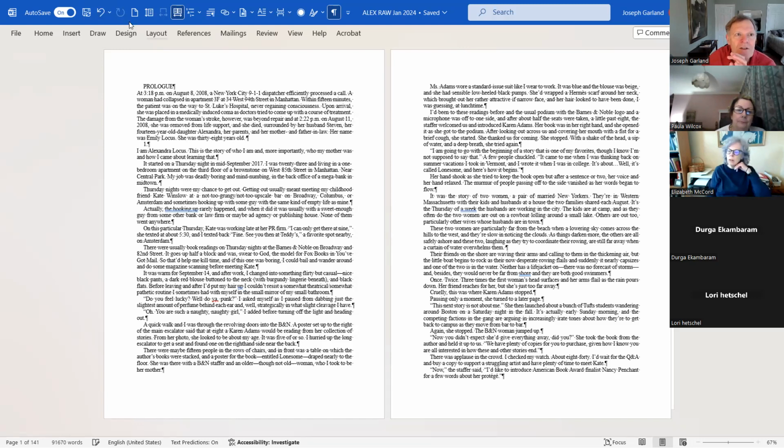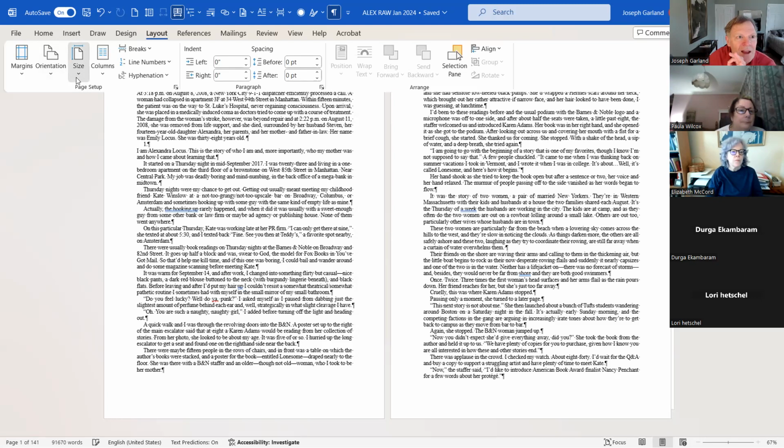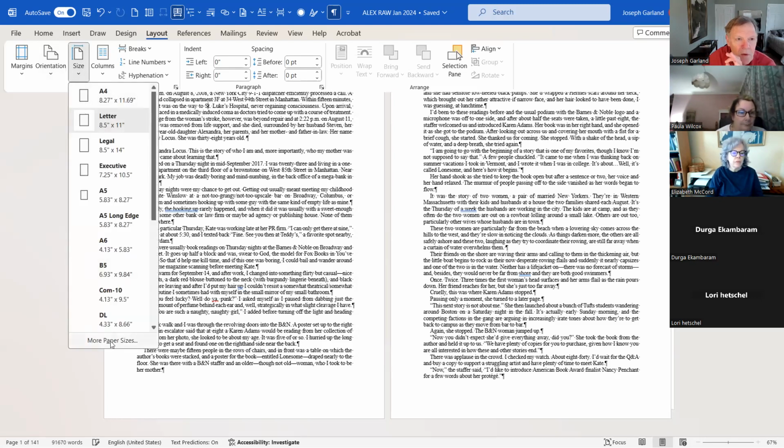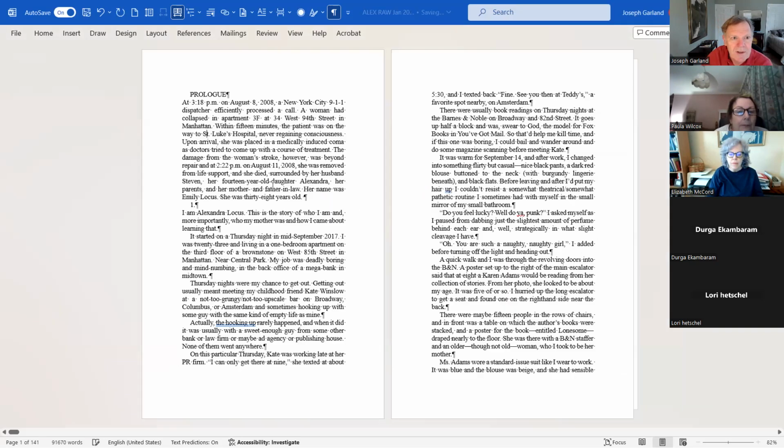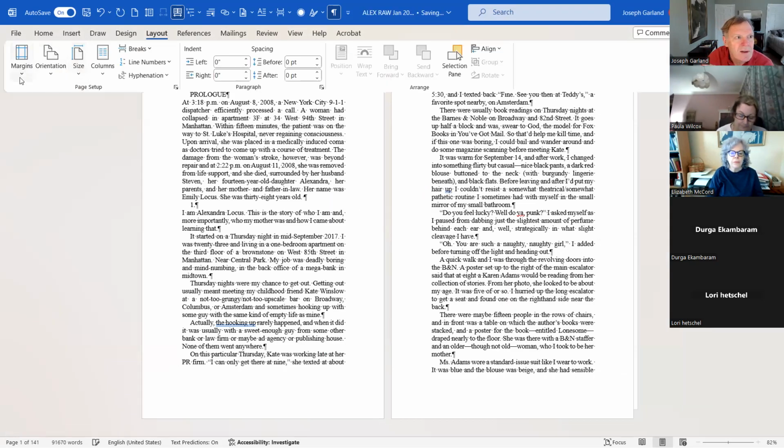I mentioned, I forgot to do this, which is the layout. Pretty basic size. You can make whatever size this is the paper size. It defaults to 8.5 by 11 here in the States at least. Make it for the whole document, boom. Okay, now layout, I want to do one other thing.